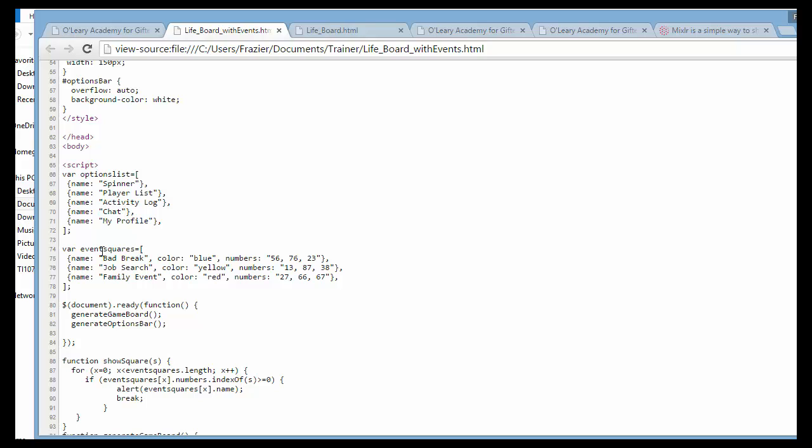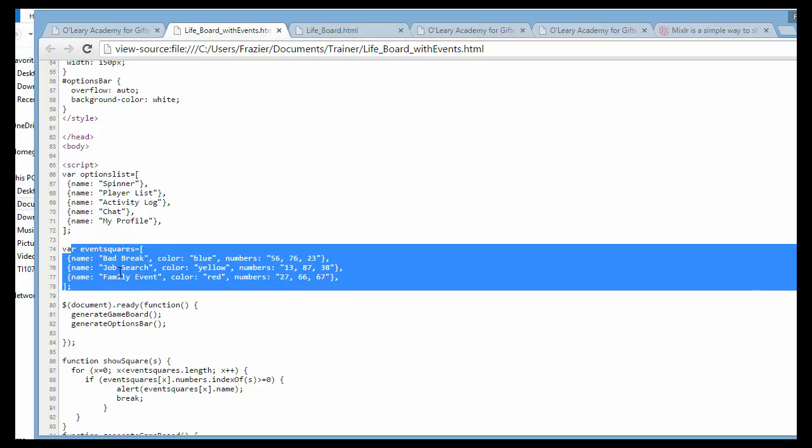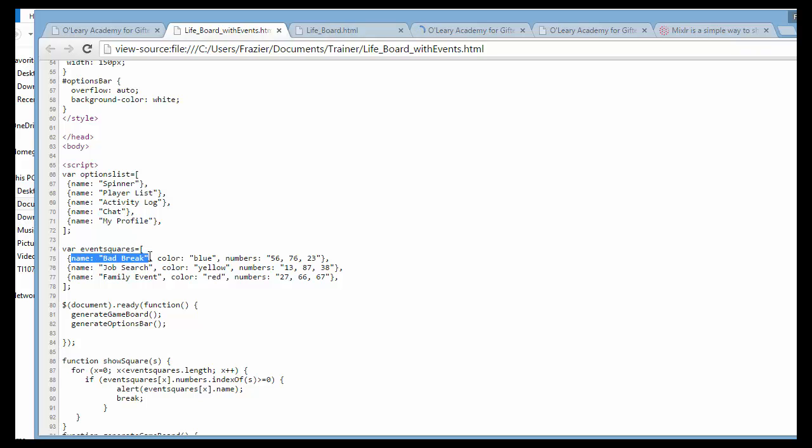I said I created an array of event squares, and it says the name is Bad Break, the color is blue, and then here are the numbers on the board where if you go over that number, I want it to show blue, and then if you click on it, then this is the thing that happens to you.